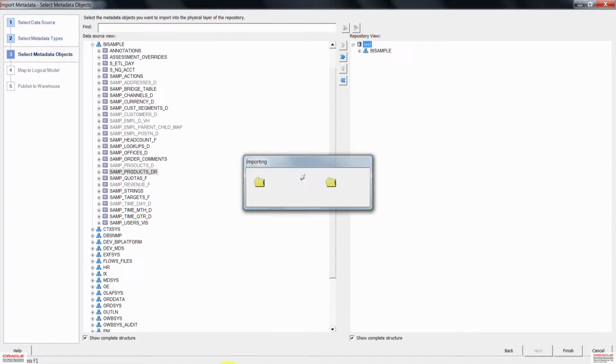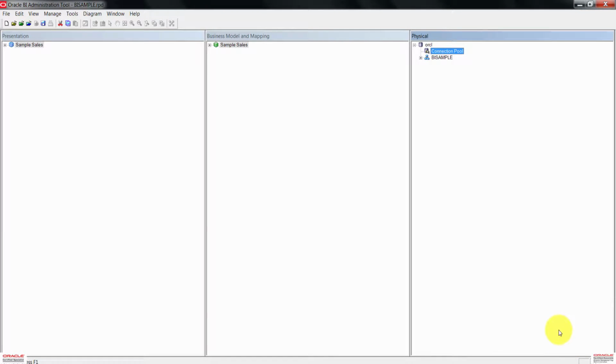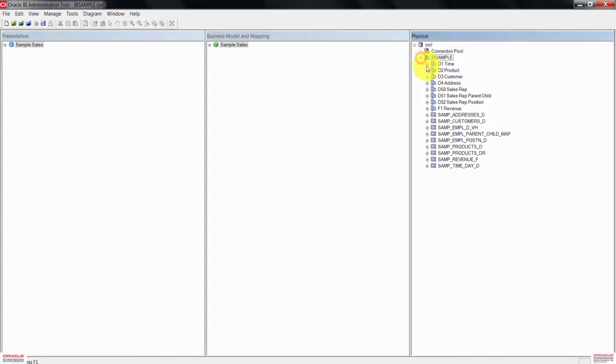The table is added to the repository view. Expand the BI sample. Here's the table. And now you can click on the finish button to close the select metadata object view. Confirm that the table is there in the physical layer.